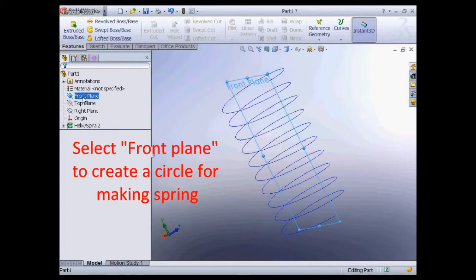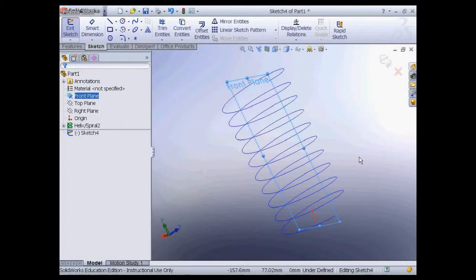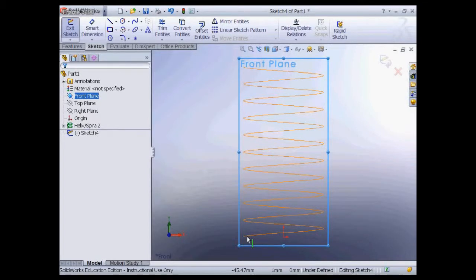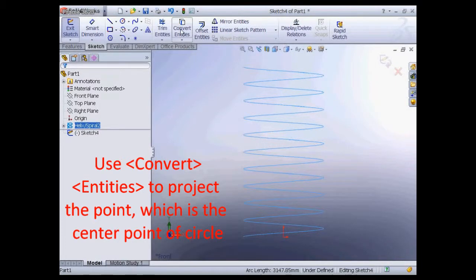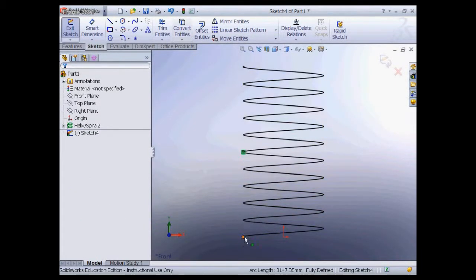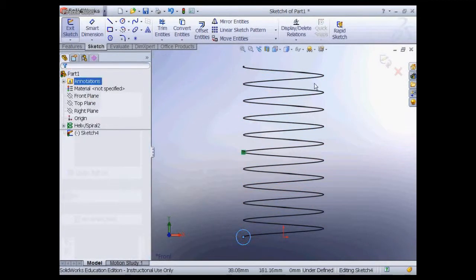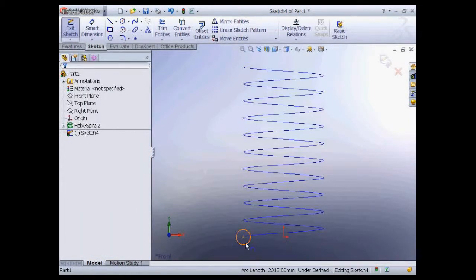So we need to select the work plane here. The work plane is the front work plane. Insert another new sketch, and then when I just click into the front view, you can see I can convert the entities, because that one is project the entities, because I want to project a point here, or I want to draw a circle here, because I want to make the string. So I think that one you need to delete, because I just use the project entities to create a circle.